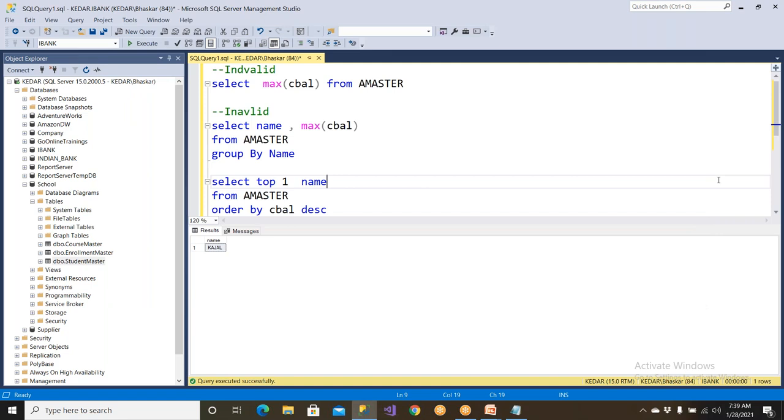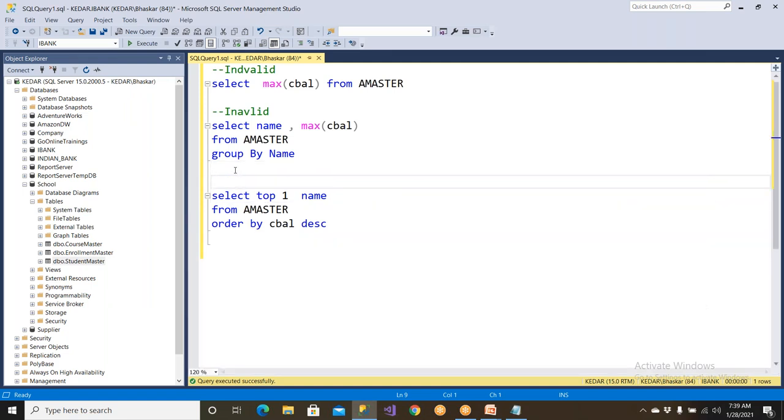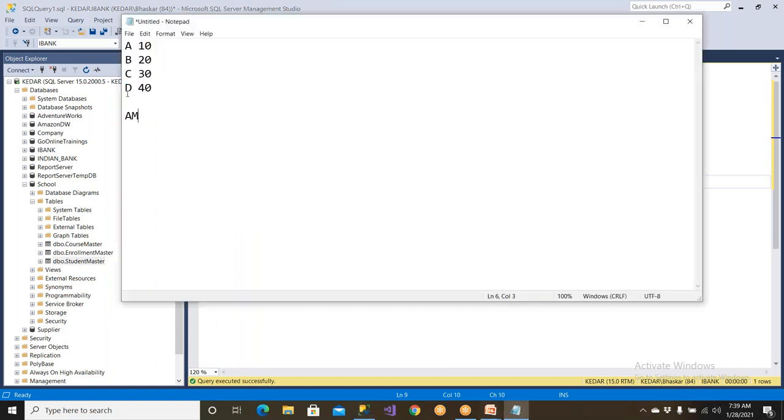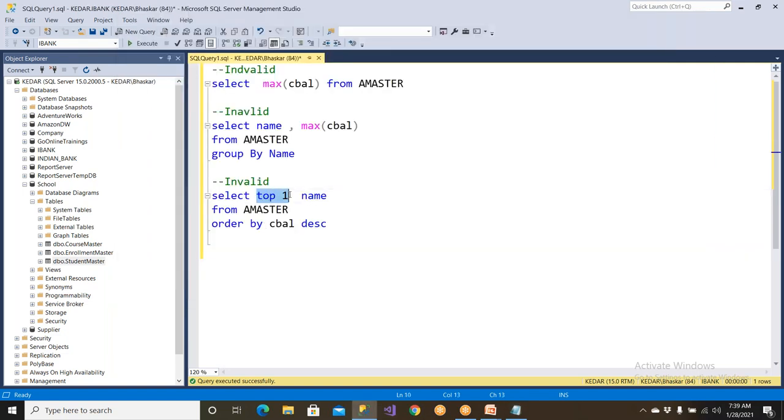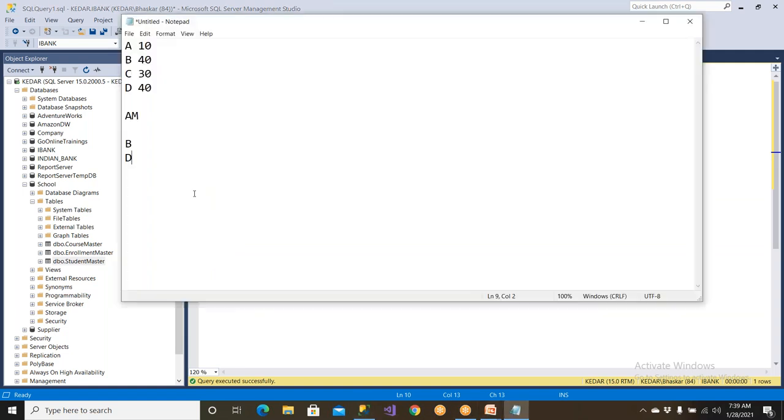But unfortunately, this is also invalid. Why is this invalid? If you have only one guy, you can get it, because tomorrow this guy may also have the same balance. Clear? What would be your answer? You're supposed to get a B and a D. But since you put one, you will be able to get only one guy, but you were supposed to get two guys.